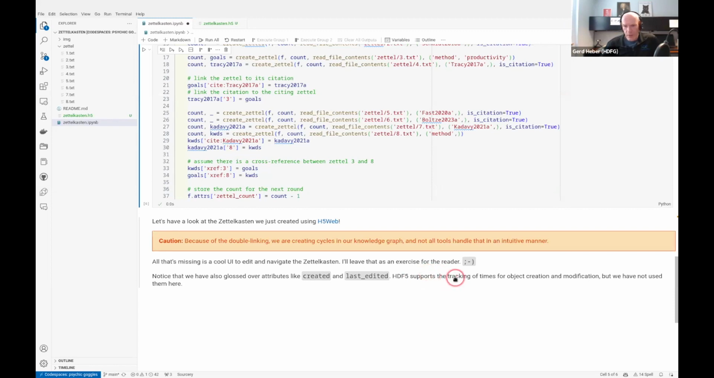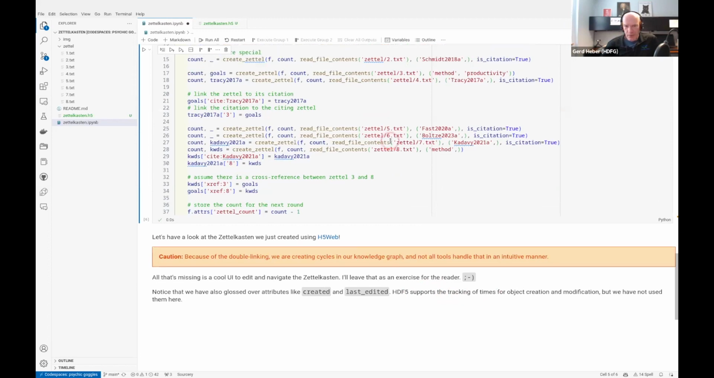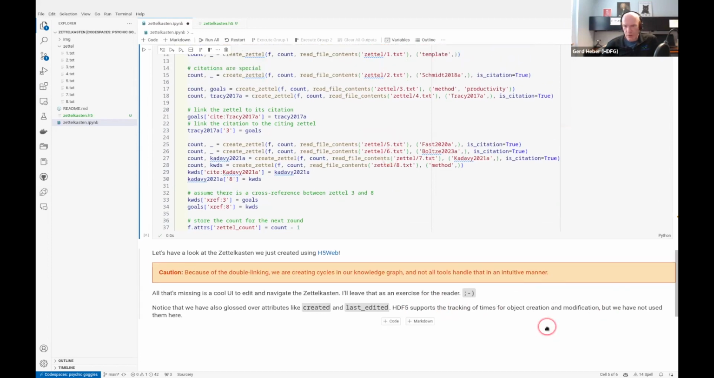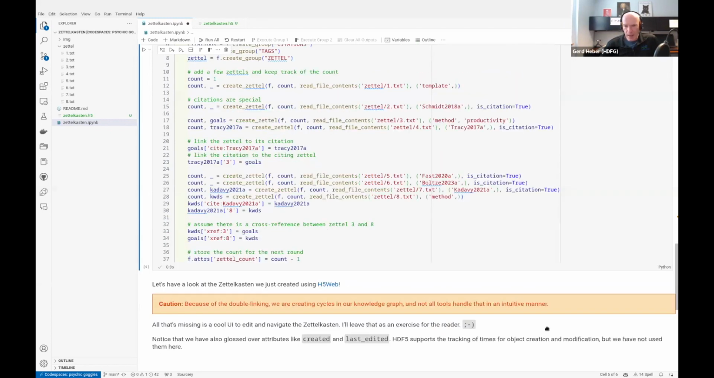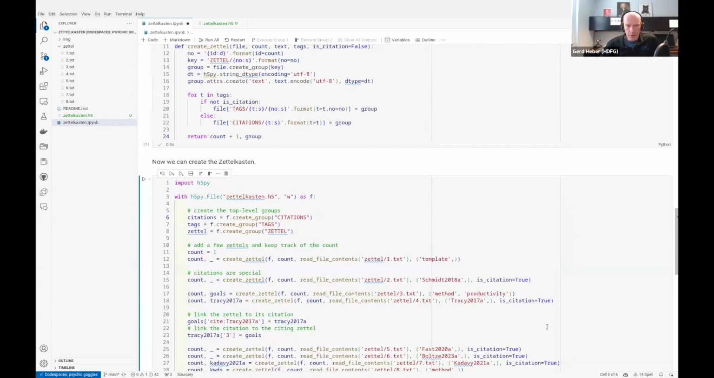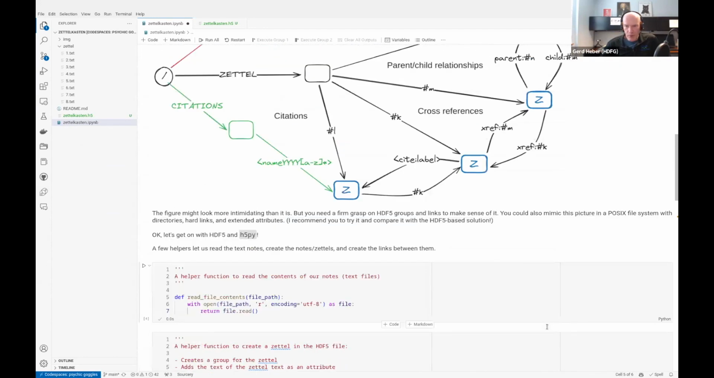However, we can track all kinds of the usual, the standard four of the POSIX timestamps can be tracked for HDF objects. So when they were created, when they were modified, when they were last accessed, and so forth. But of course, to keep this example reasonably simple, I have not used them, but it would be fairly straightforward to add that. And yeah, so all in all, that's all I wanted to say.